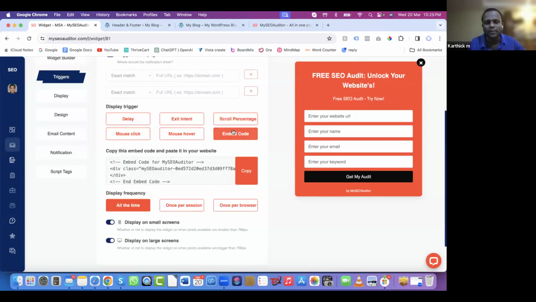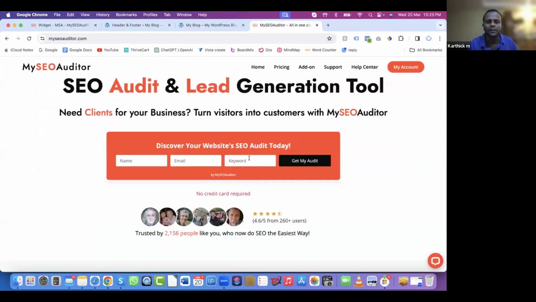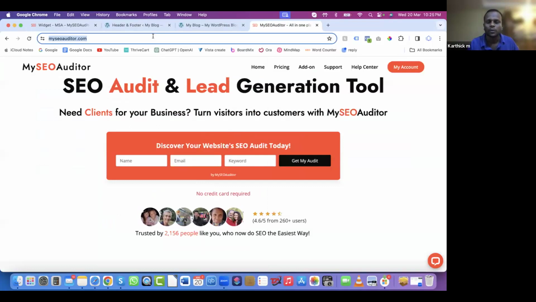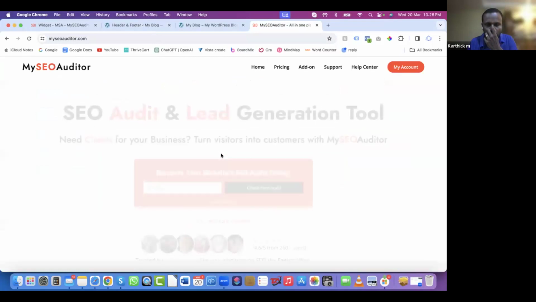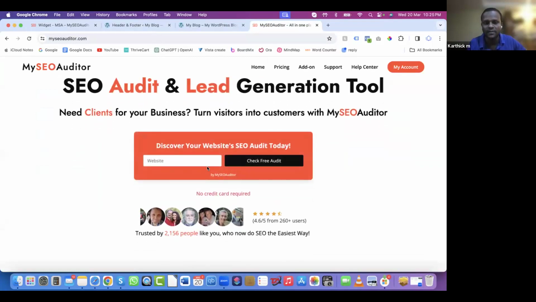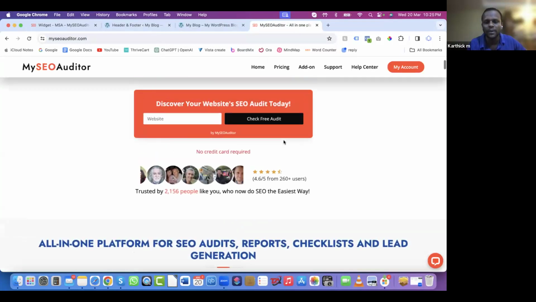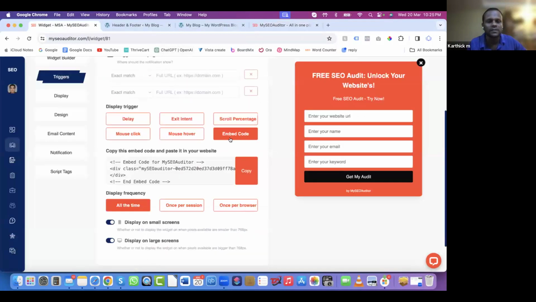Then come back to the embed code. With the embed code, you can embed the widget. See, this is the embed code. Once someone comes to MySEO Auditor, this is our own widget that we created. So this is embedded inside the website itself. There is no pop-up, right? So that is the use of this embed code.